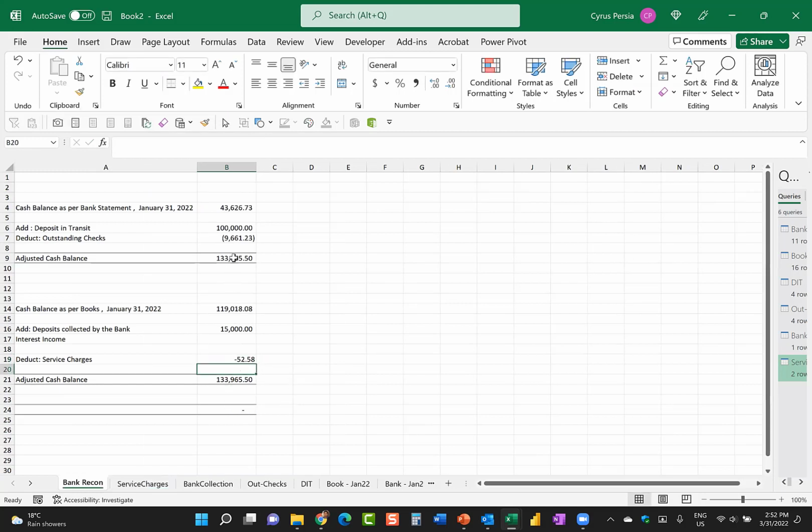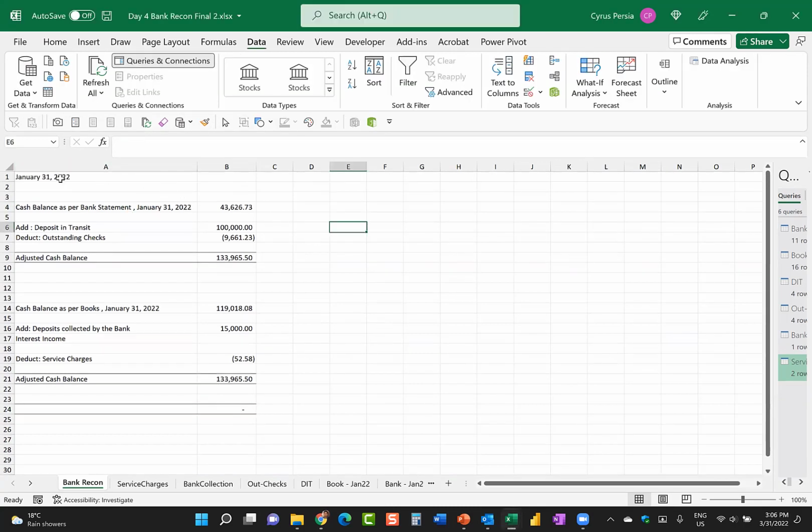So there you go. We'll just copy the formula. So there you go. We can see that it's now reconciled. We can see the value here is already 0. I just created a formula here at the top para maging dynamic din yung report natin here. So cash balance as of bank statement as of January 31, 2022, and also for this one.